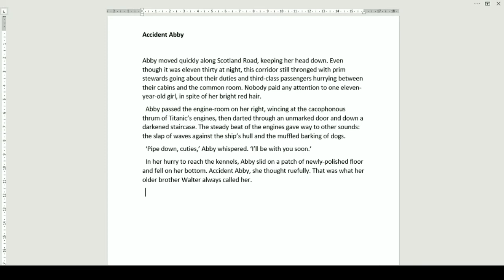Remember, this is a first draft, so it's not going to be perfect. And you need to give yourself permission just to write and get your story down on paper, and then at the end of that, that's when the real fun begins, because then you're rewriting and polishing and making it even better than it already was.